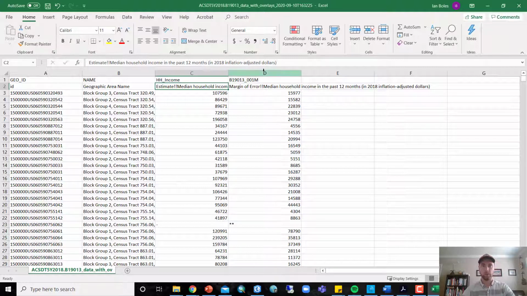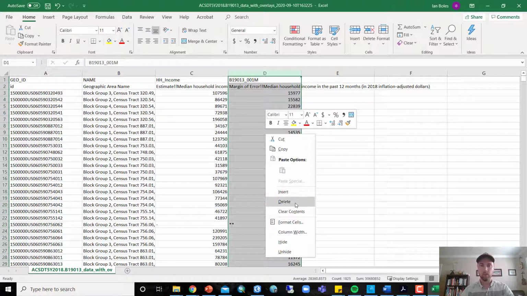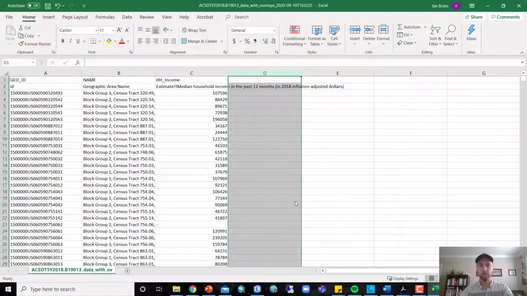Next thing we're going to do is delete column D. We don't need it. This is margin of error data. If we are going to be doing a really high-tech spatial analysis or statistical analysis, then we need to keep the margin of error data, and we will be getting into that. But for now, we're going to get rid of that. So right-click it and delete. Okay, so now we just have 3 columns.